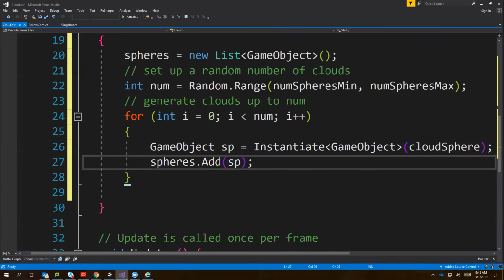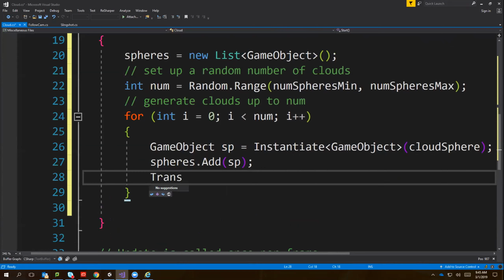So we set up this list of game objects up here that we called spheres. This new cloud that we just said we wanted to create, we're going to add it to that list. We're going to set up a new transform. And a transform, remember, is just all of those positions, location, rotation, and scale that we keep track of in that transform area on inspector. So a transform object are those things.